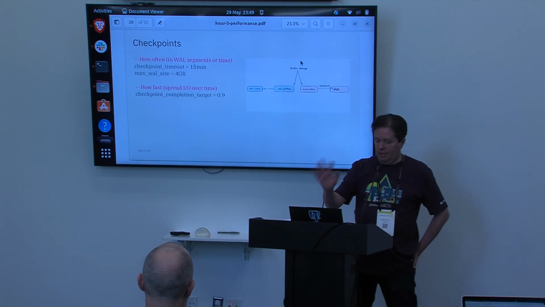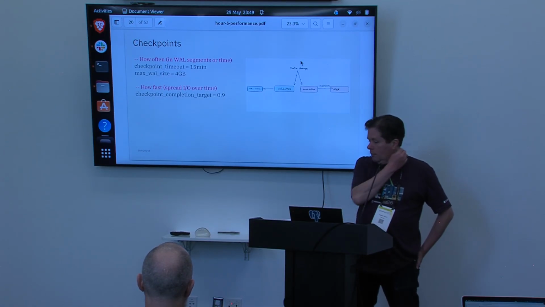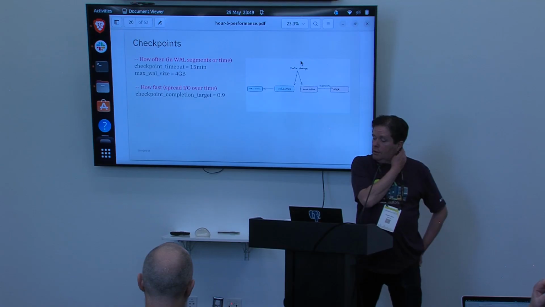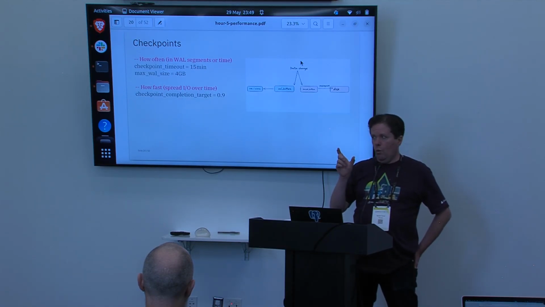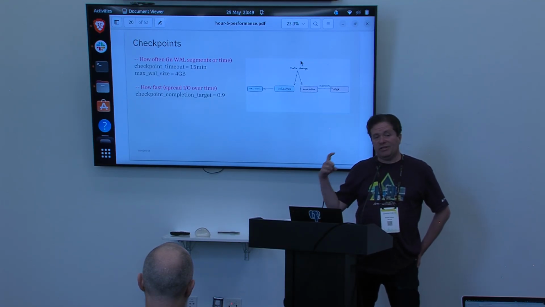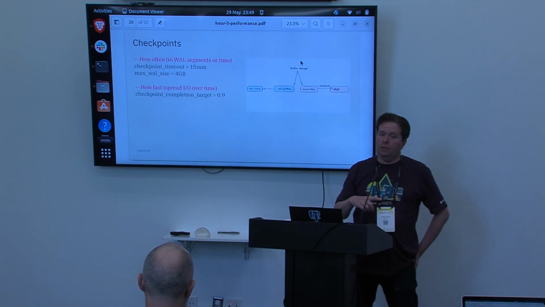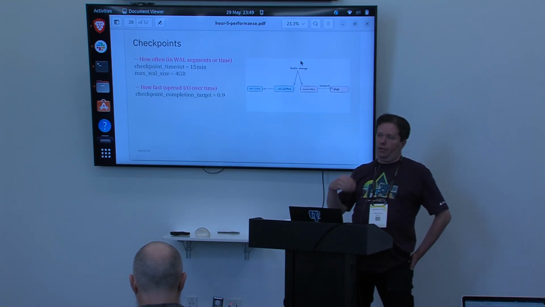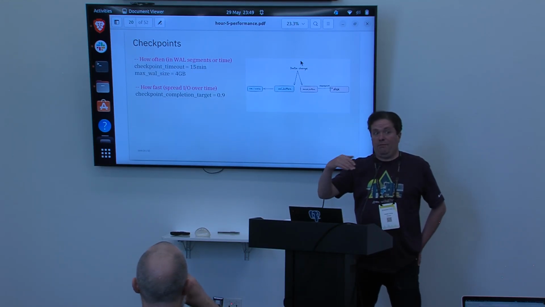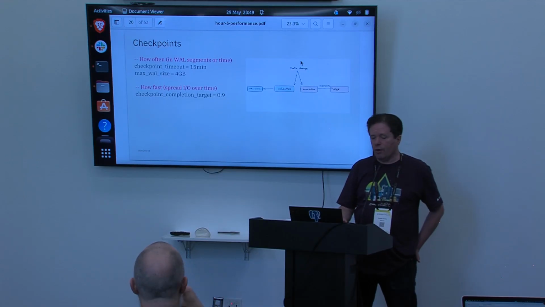Yeah, we discussed this briefly. So how often do we force a checkpoint? How much WAL are we willing to have outstanding before we force a checkpoint? So this essentially is how much we'd have to roll forward at max if we had to do a crash recovery.